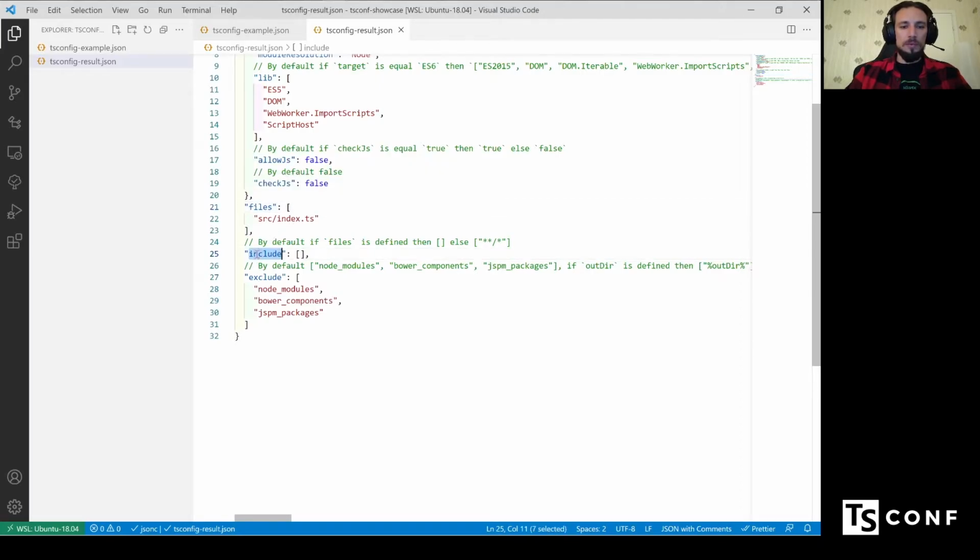And now we can also see the include option is an empty array right now. Everything we expected.